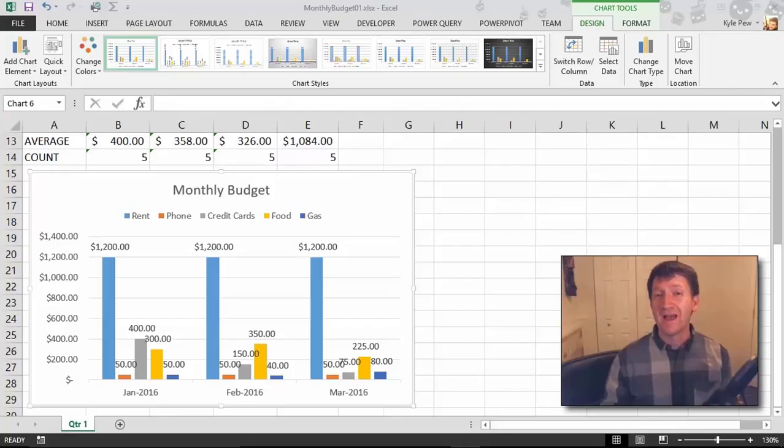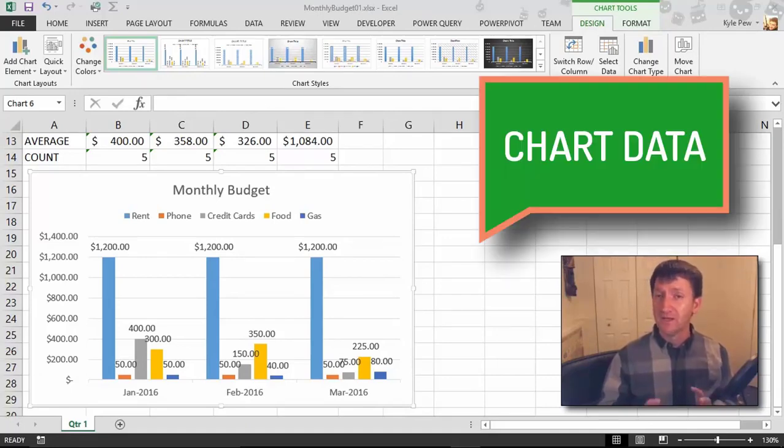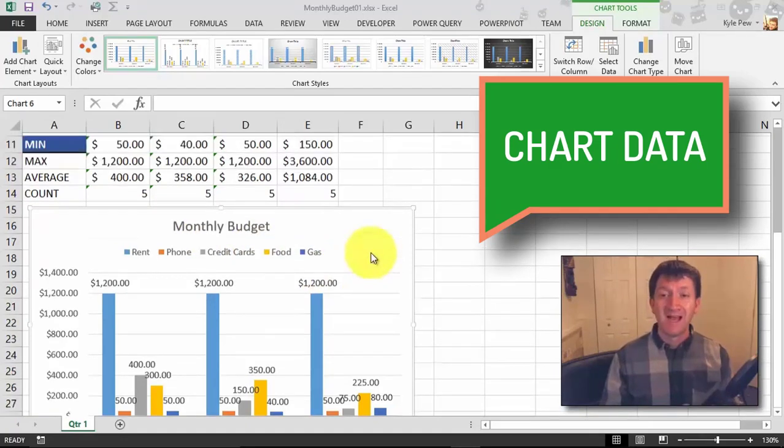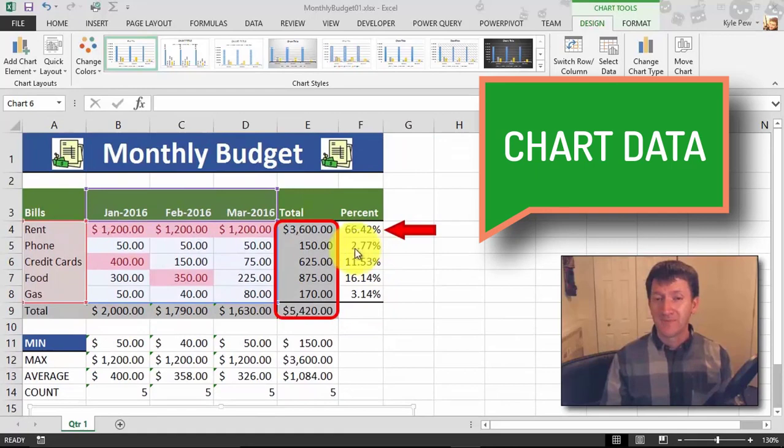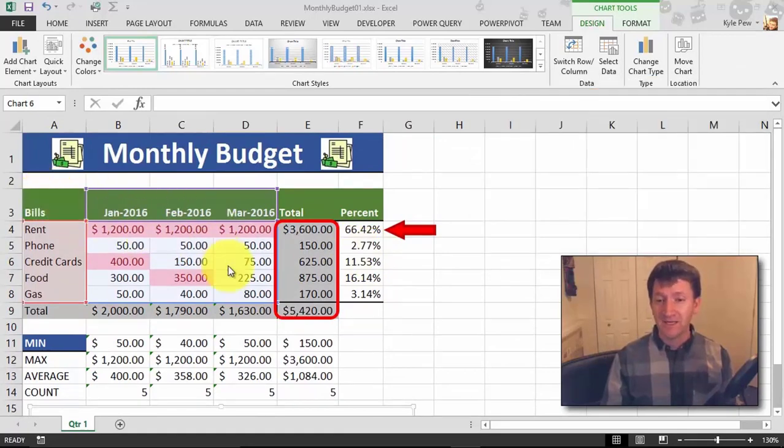Let's take a look at how you can manipulate the data source of your chart. You might recall when I first created this chart that's open in front of us right now, I started out by selecting my data. I selected from A3 down to D8, and then I went to Insert and I inserted a clustered column chart. Now, there may come a time when you decide that, you know what? I don't want all 3 months, or maybe I want to add the totals into my chart as well. So we need to change the source.